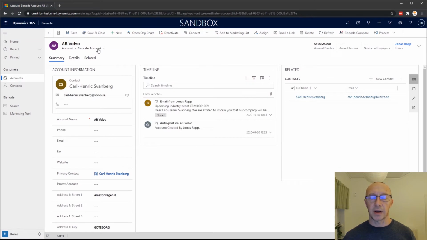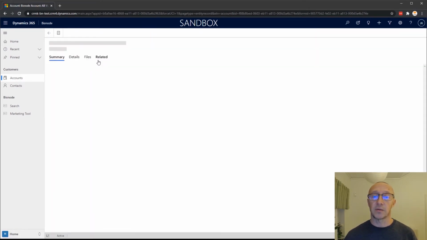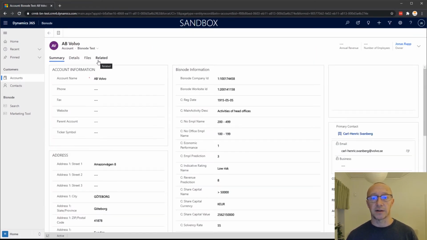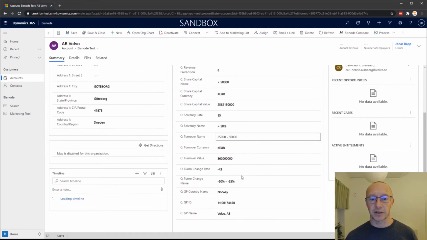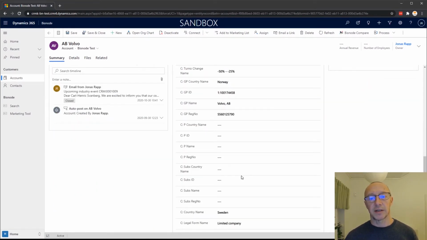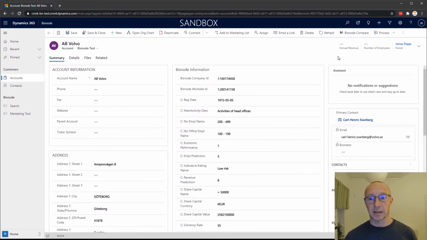There's also another thing I want to show you. Since we had a lot of other fields, there's, just for the demo purpose here, a form with a lot more information with the data from Bisnode. So we have registered date and the main activity description and a number of employees and so on, and a bunch of financial information as well. So this is the information that was actually listed when I did the Bisnode compare.